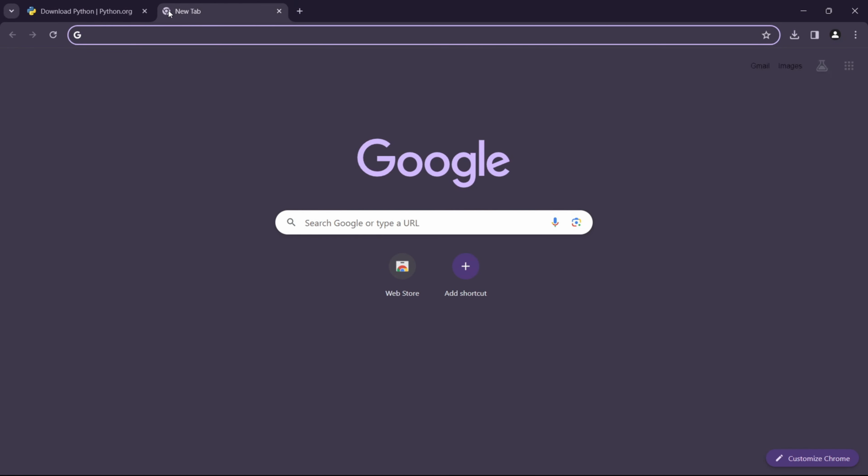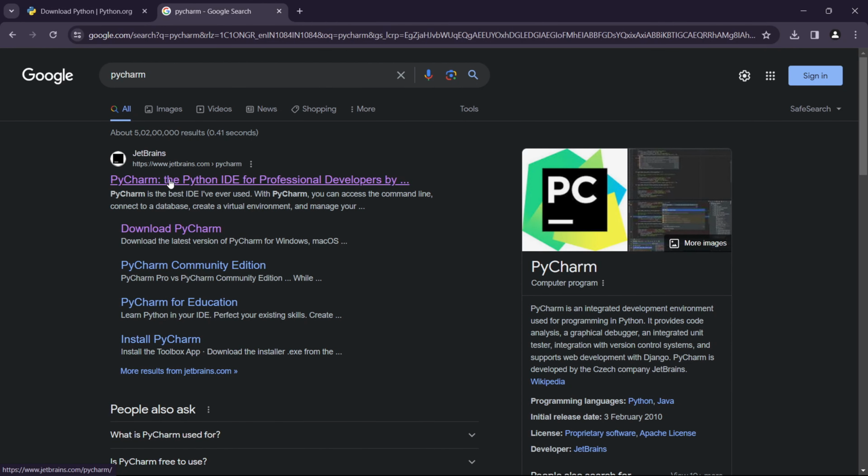Now the second thing will be to download PyCharm. For that we have to search PyCharm. Now you have to come on this first website. You can directly come over to here, which is download PyCharm.